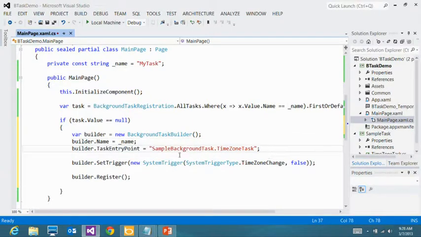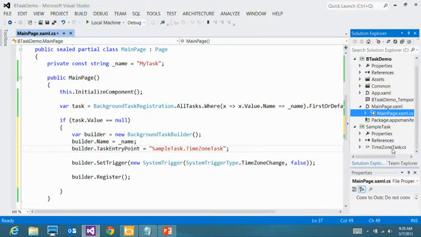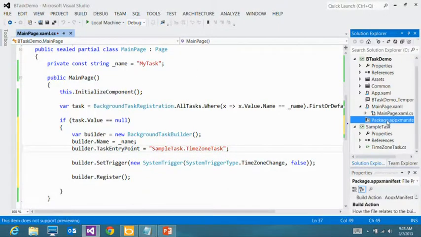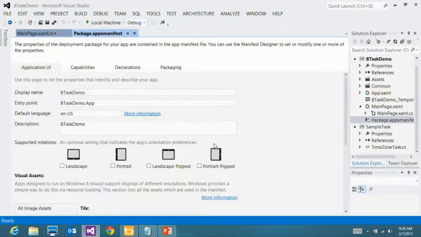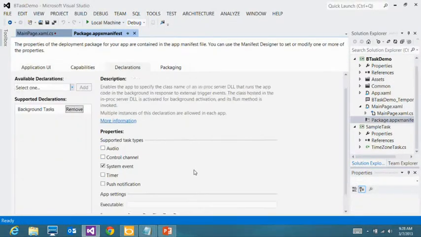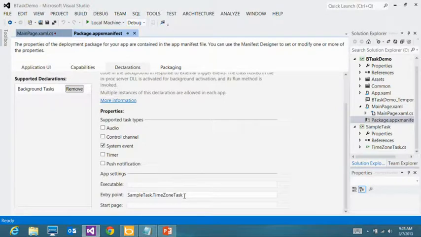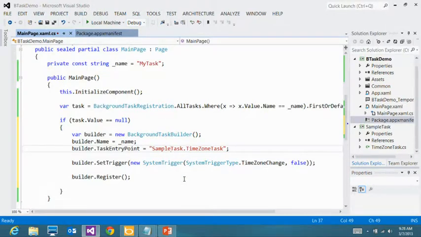And then for the entry point, this is the fully qualified type name. Sample task is the namespace name. And I believe that I did call the class name inside time zone task. I did, so that should be sufficient. That should match what's over in the manifest. Let's just check to make sure. So declarations, the type name sample task.timezone task. Is that the same as I have right here? Sample task.timezone task. It is.